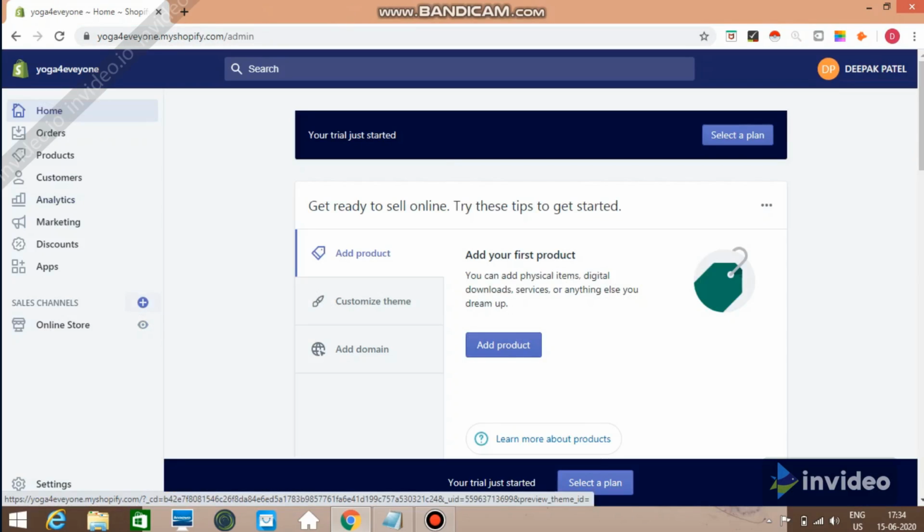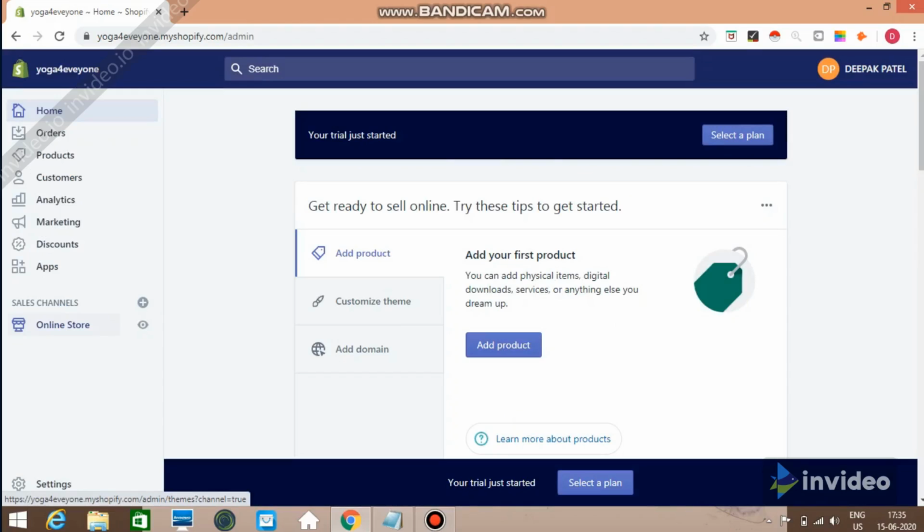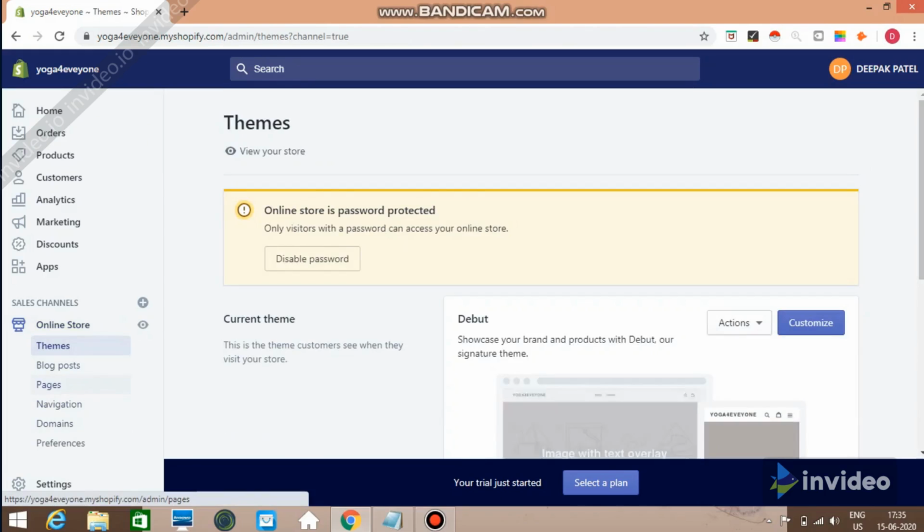And you can add sales channel also from here. There are different sales channels: point of sale, buy button, messenger, Facebook. So you can also add on different sales channels. And if you click on here on online store, it will take you to the navigation pages, the blog posts that you can type.